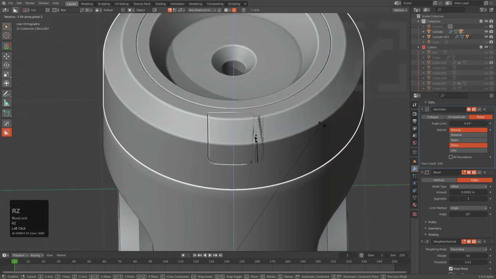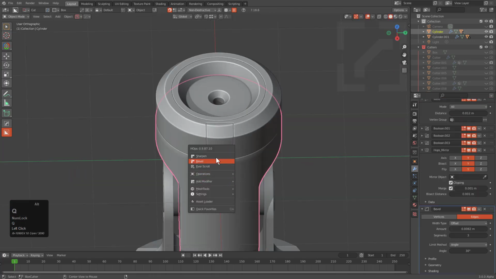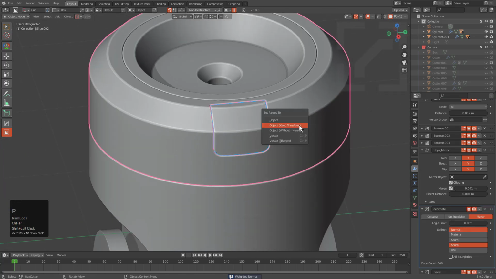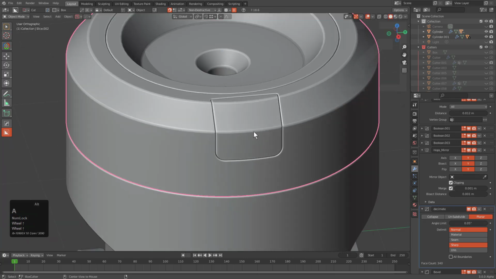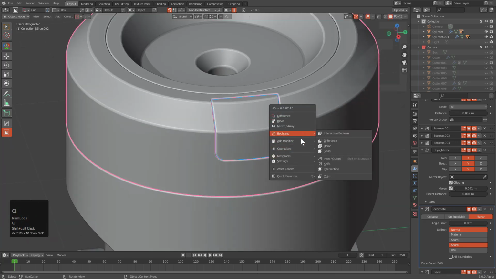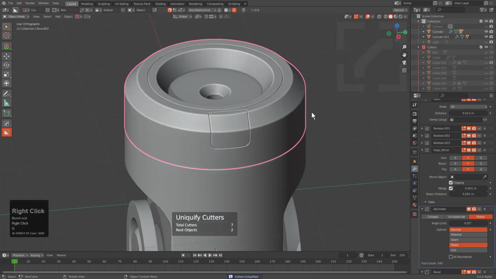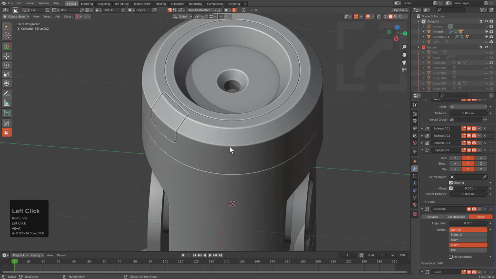So this piece is probably parented to the base, which also could use a weighted normal at this point. Let's just select both of these, Control P, parent them together. Now we can at least rotate it, but in order to do that, we need to select both of these and just uniquify them. So now they at least have unique cutters, and that's because I plan to rotate this 45 degrees over to the other side.